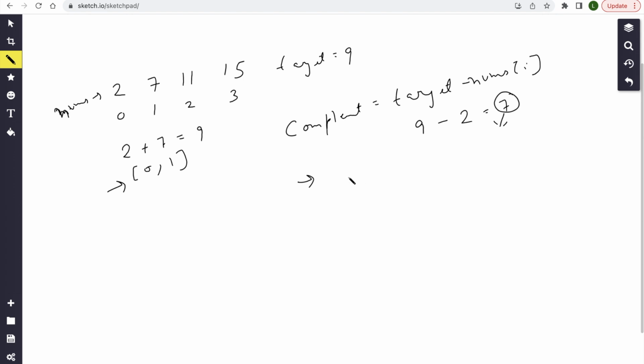So what we will do is, first of all, the first element is 2, so we calculate this part. 9 minus 2 comes out to 7. Initially the hash map is empty, so we can see that 7 is not present in the hash map. So we will go to the next index, and before going to that index, we can store the index part over here. Map of 2 is 0, and now we'll go to the first index.